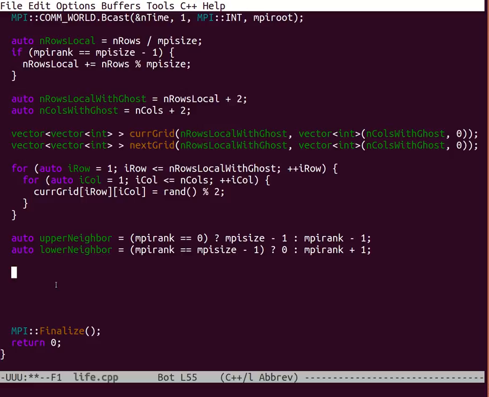Right? Once we have these two neighbors, we know where we want to send the information, and where we want to gather information, where we want to receive information, basically.